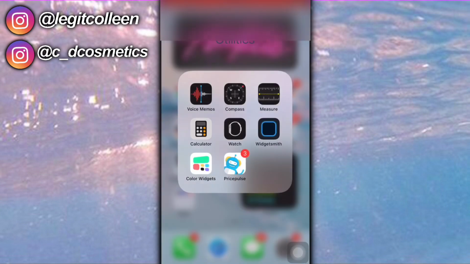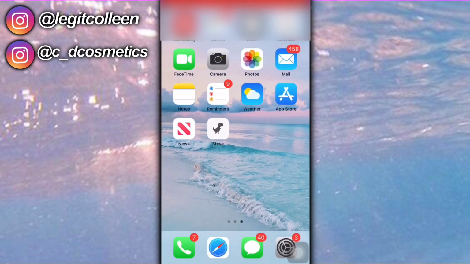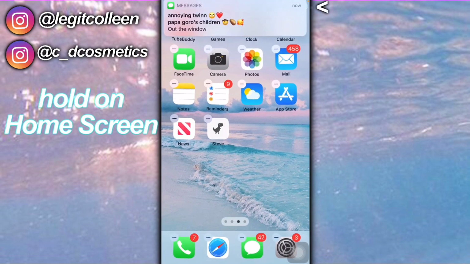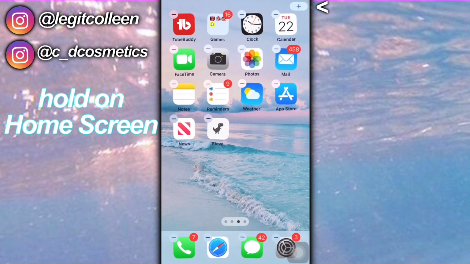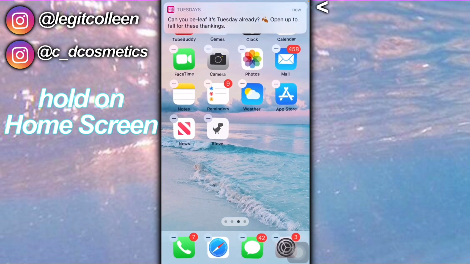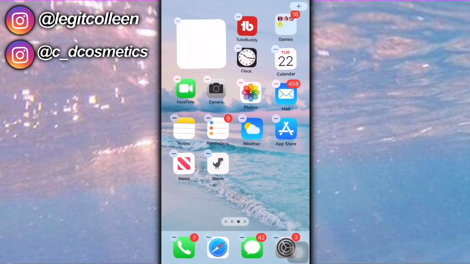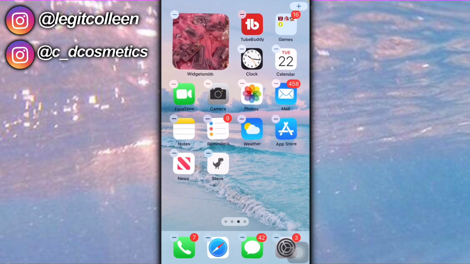Now I'm going to go to my home screen, and I'm going to try and do this on another screen. Hold your home screen, click the plus sign in the top right corner. Yours might be on the left side, so make sure you look out for that. Then scroll all the way down to Widgetsmith, add a small widget, and click the one that is the size you made in Widgetsmith. Don't pick another one.